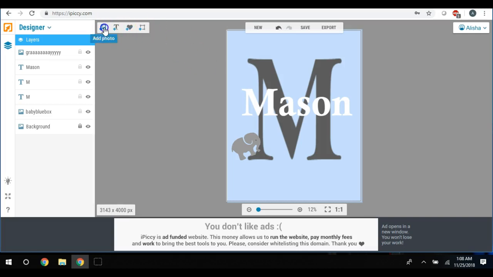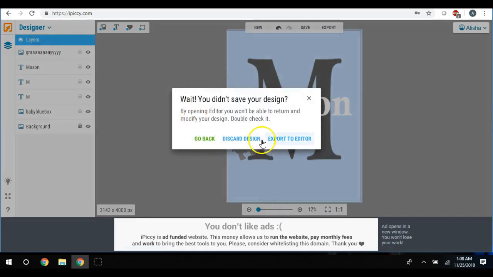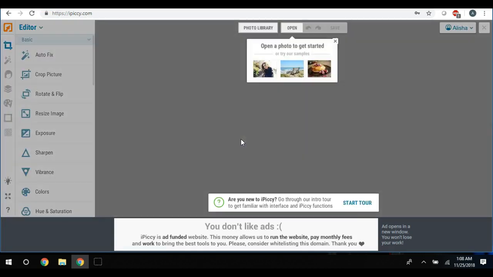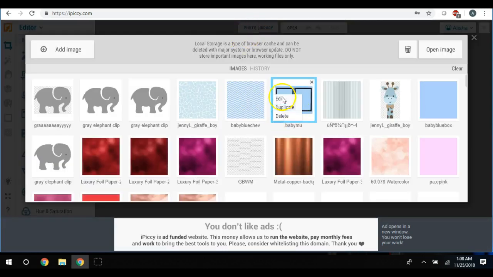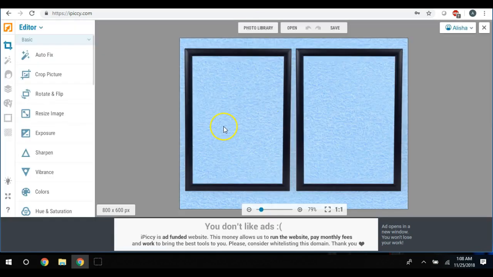Okay, so I'm going to go over here and click Editor. We do not need to save this because we have already saved it to our desktop. So I'm going to select Edit. Okay, this is the mock-up, and this is how I made it. I made a light blue, and then I went to the textures and added some textures. So this gives the illusion of what it would look like if it were hanging on a wall.